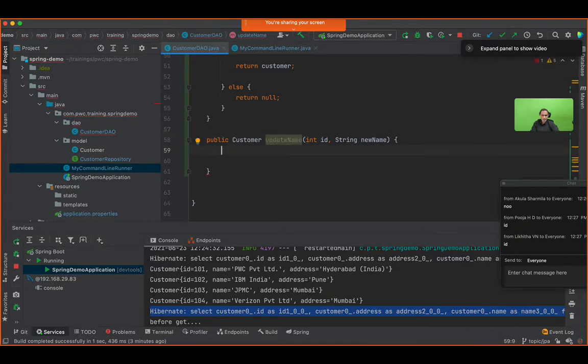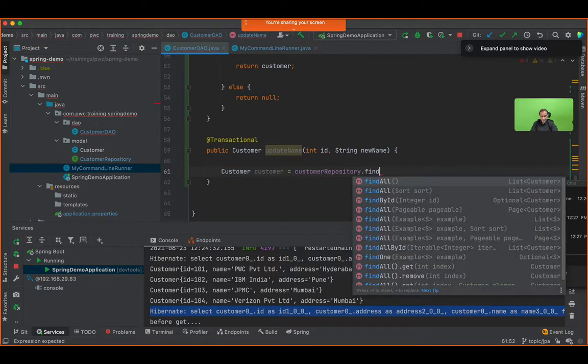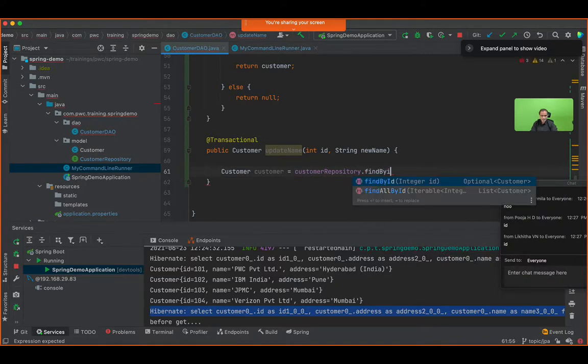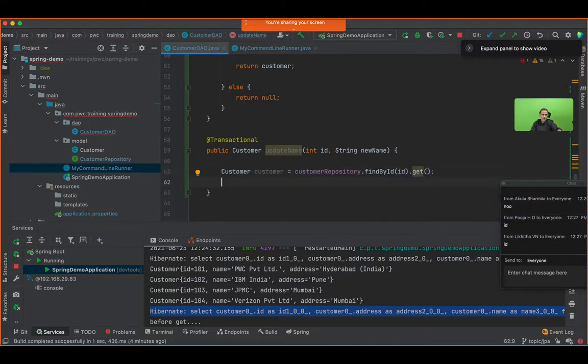How will I do it now? How will I work on this? I will again mark this as transaction. As I said, I will explain transaction management in detail later. I'm doing this so that I can explain to you the contract and how things really work in a real life scenario. I will now write over here, customer is equal to customer repository dot find by ID, and I'll pass that ID as a parameter. And I'll say dot get. This gives me the optional object.